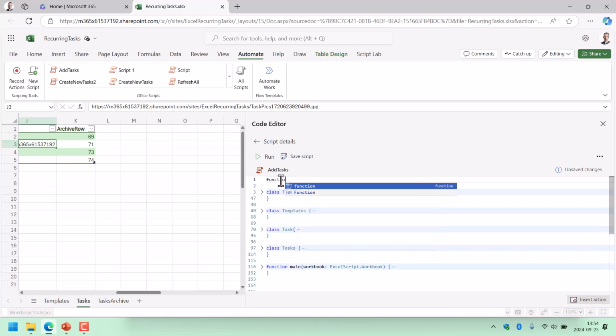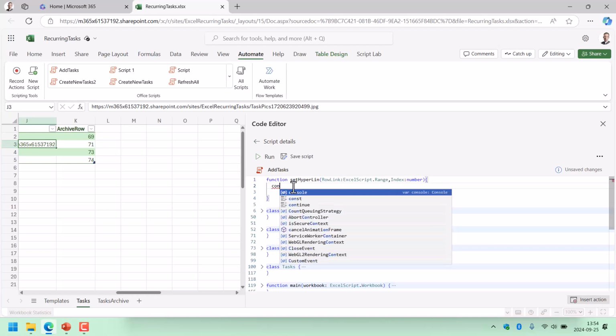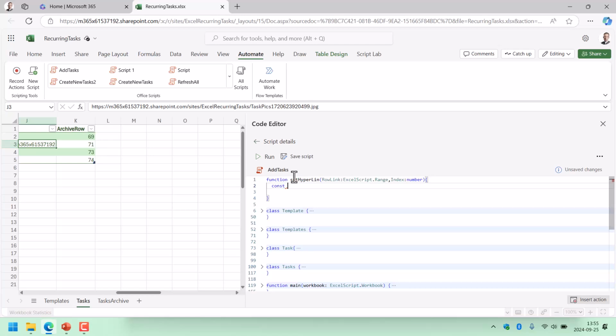So the function, I'm just going to do a new function, and that's going to be called setHyperlink. That's going to take two parameters, the rowLink, and that's going to be an Excel script range object, and then it's going to be the index, and that's going to be a number. So that's the function. So we're delimiting that by the curly brackets there. And then we're going to get the cell from this row. So that's going to be a cell. There's no cell object in Excel script, so it's going to be a range, but it's a range of one cell. So in fact, it is a cell.